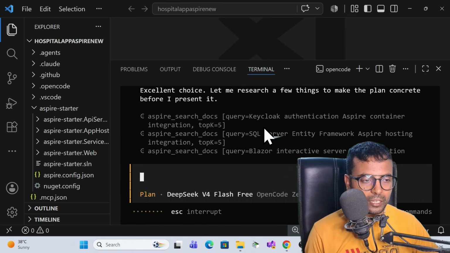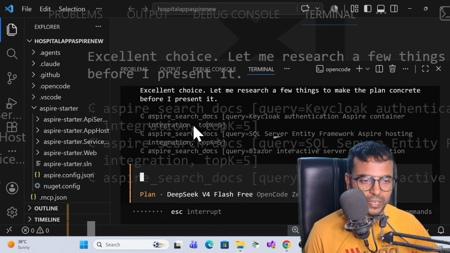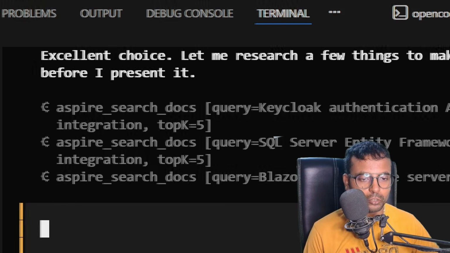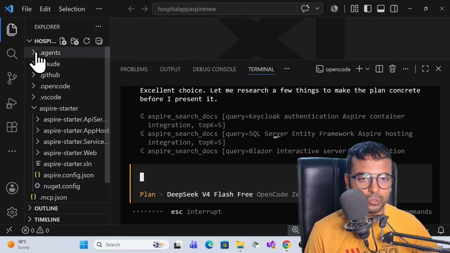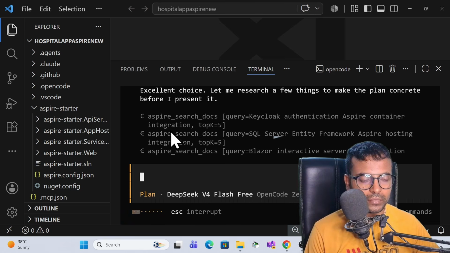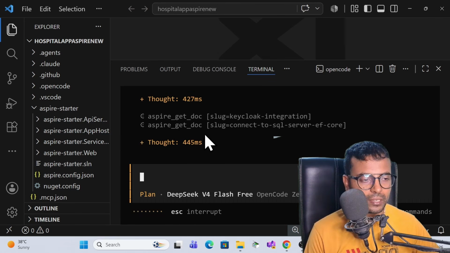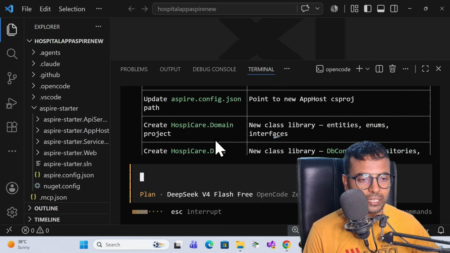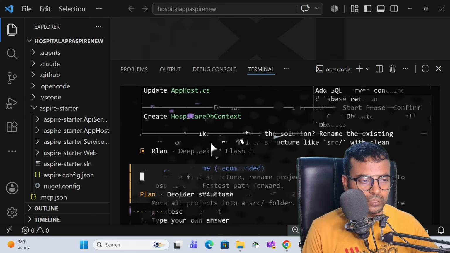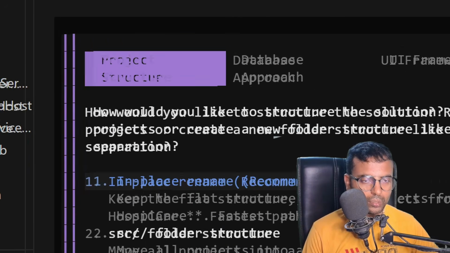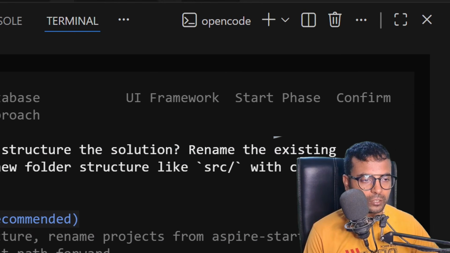Now here we can see Aspire search docs, they are using Keycloak authentication, Aspire containers and all. This is nice, that's why we are using those agent skills, so that Aspire can get all that information, and then based on this they can easily build that application. Let's wait for the plan to be created. I think they have almost created the plan. They again ask one question, which you want to go with: project structure, database, or UI framework and all.